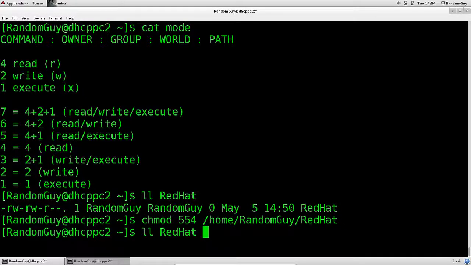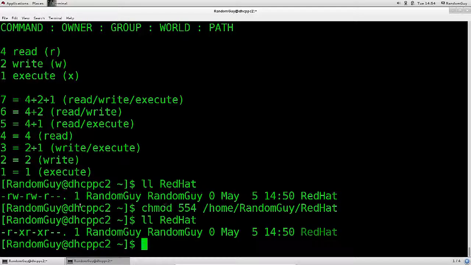Excellent. So you see, you can compare the previous permissions to the current permissions. You see that this has immediately changed. It says that the user can read and execute, the group can read and execute, the world can only read.